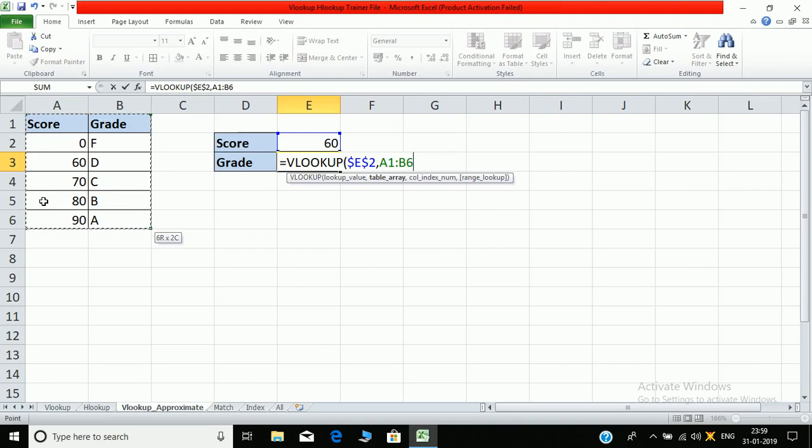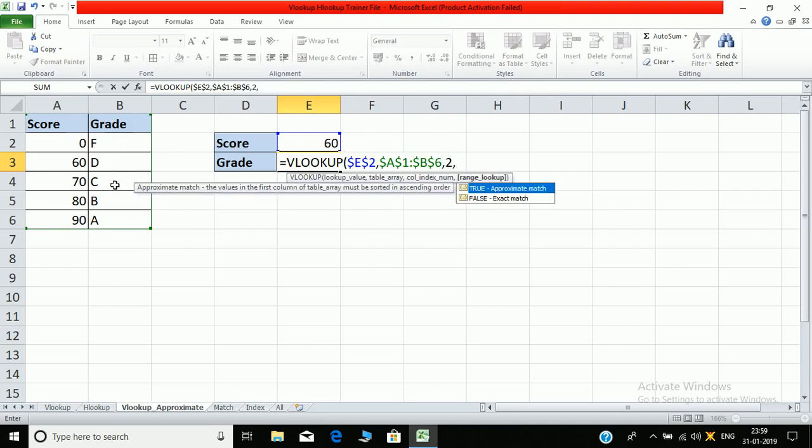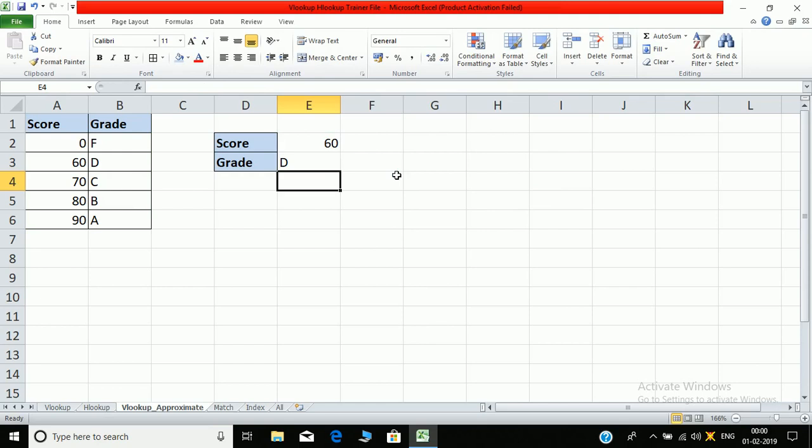Again fixing my table. Okay. Column index number. I want to pull the grade. Grade is in the second column. And suppose I want an exact match, so I will give 0. And I get grade D for 60, which is correct.